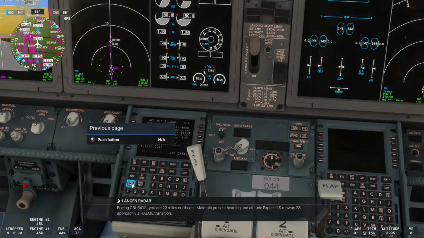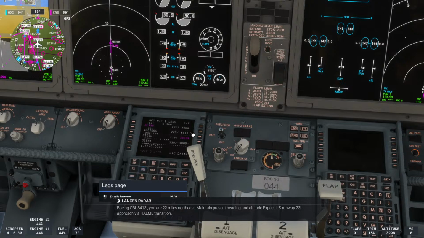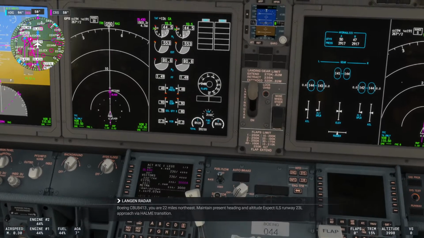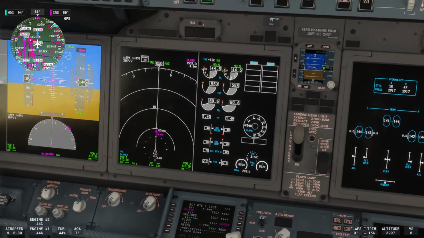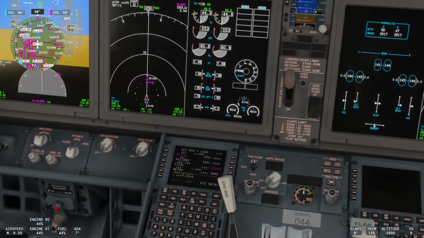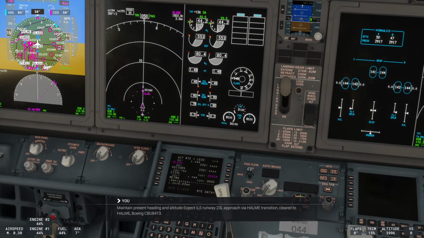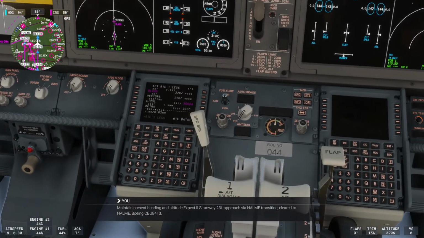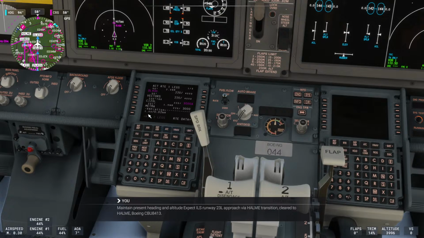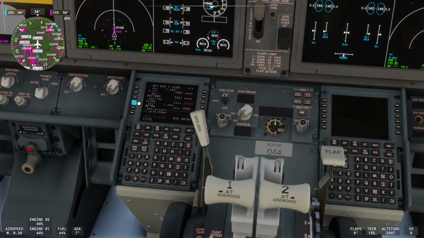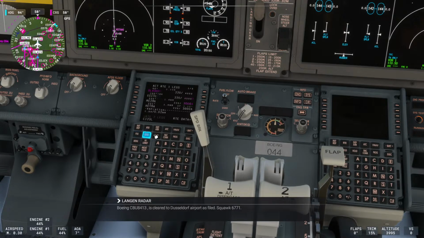So at CI, we need to be at 3000, right? So that's good. We're now cleared to Halma, which is good. But we were already cleared, so I'm still confused about this. At least we're cleared to land.